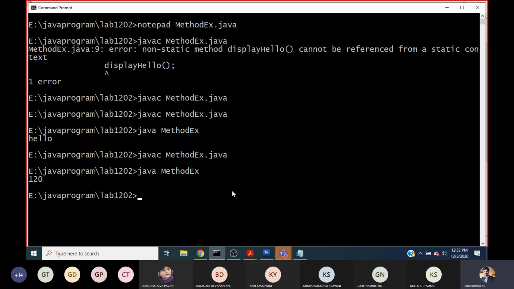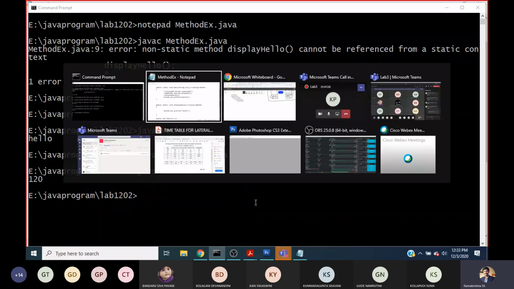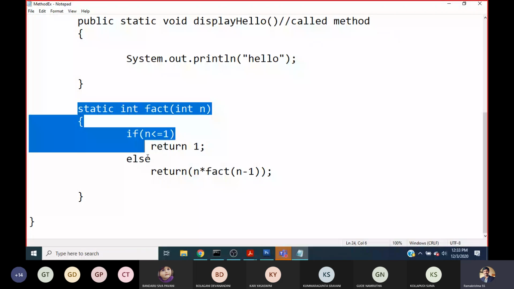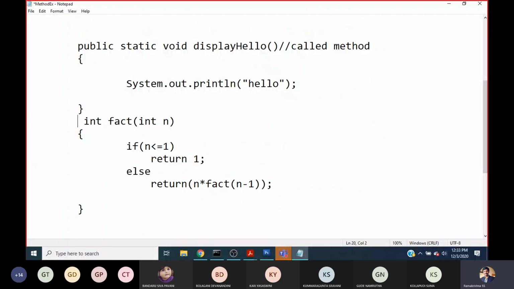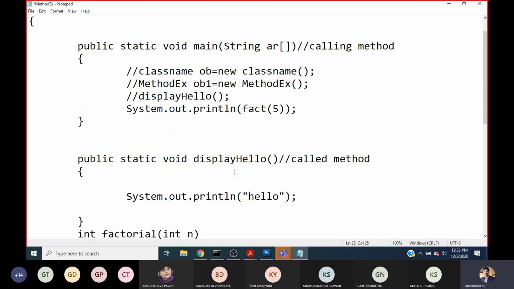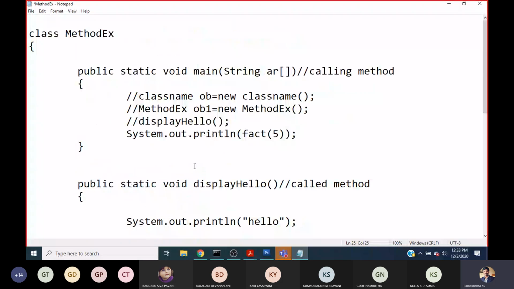Is it clear? So we can also create a similar kind of method, a non-static method. How can we do that? Simply I am going to copy and paste, and then I am just removing this static, and then entering factorial. Here also I am changing that to factorial. So this is a non-static recursion kind of thing. So for accessing a non-static method from the static method, what do you need to do? You need to create an object. So I have created an object.